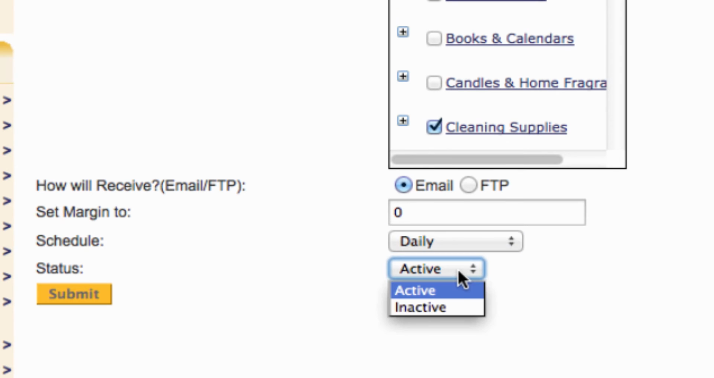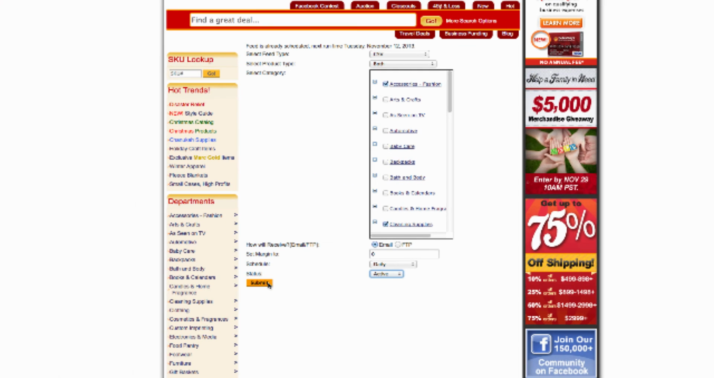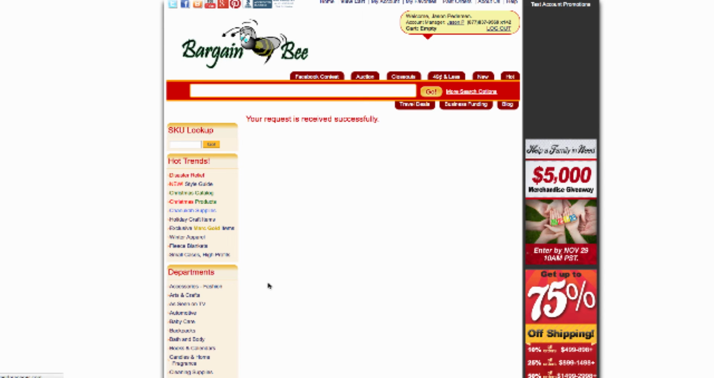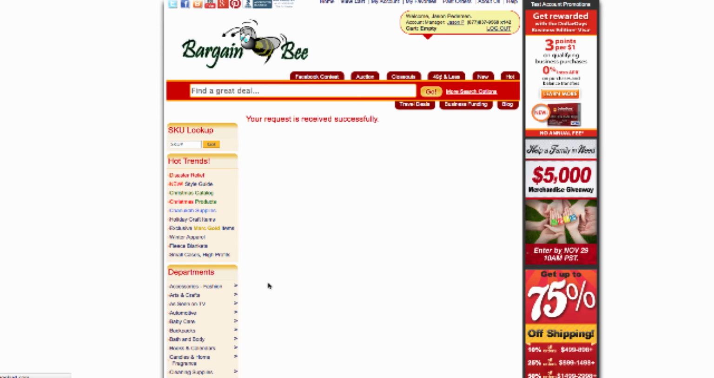Underneath that we have status. Make sure this is selected as active. Once you do that, go ahead and hit submit. What our system will then do is it will email you a link to a product spreadsheet, and it's a custom spreadsheet with just the products you selected on there. It won't take up any size on your email client whatsoever, because it's a simple link that goes to our Amazon cloud. From there you can download the file.